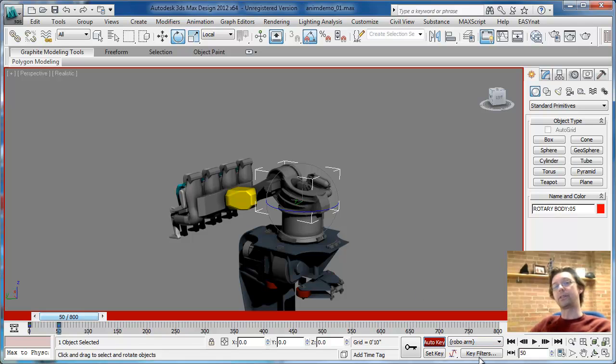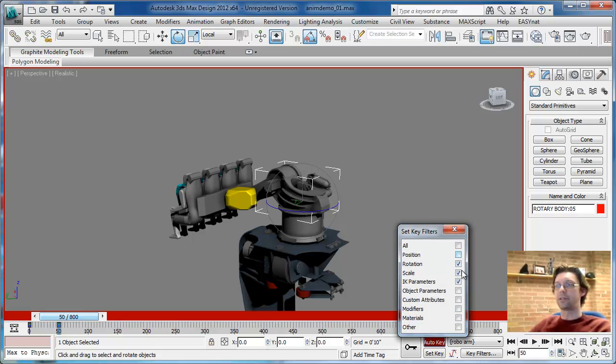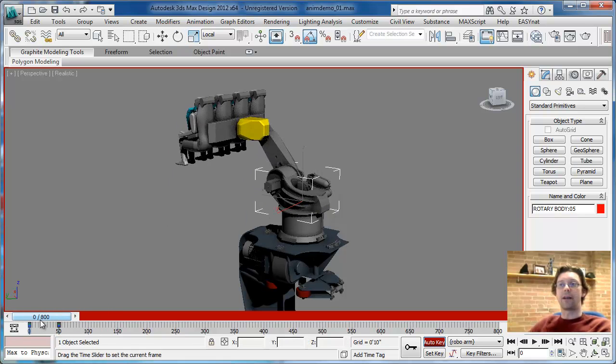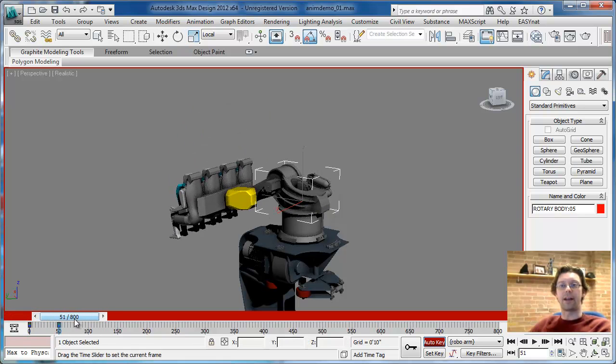Last thing you might want to do is limit the different things that are being keyed. So for instance, there's filters, and I can say don't key position and don't key scale or IK parameters, because I'm only really animating rotation, so I can just get rid of that. So here we've got our base first start of our animation.